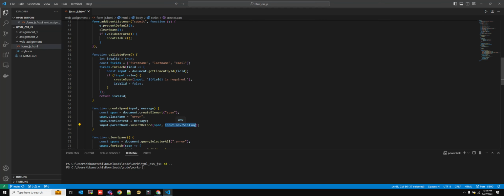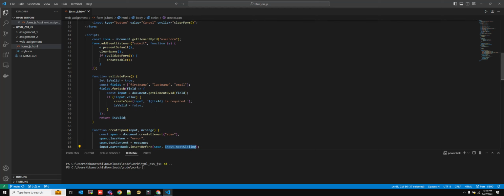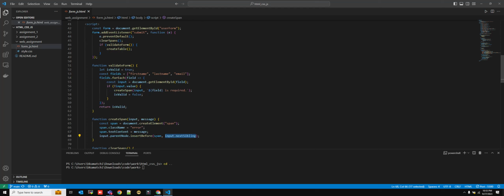So when you create a span tag for the first name, the next sibling will be the last name. When you create a span tag for the last name, the next sibling will be the email, right? So the span tag is created before the next sibling. So you all see, when you create a span tag, you are also inserting it in the document.